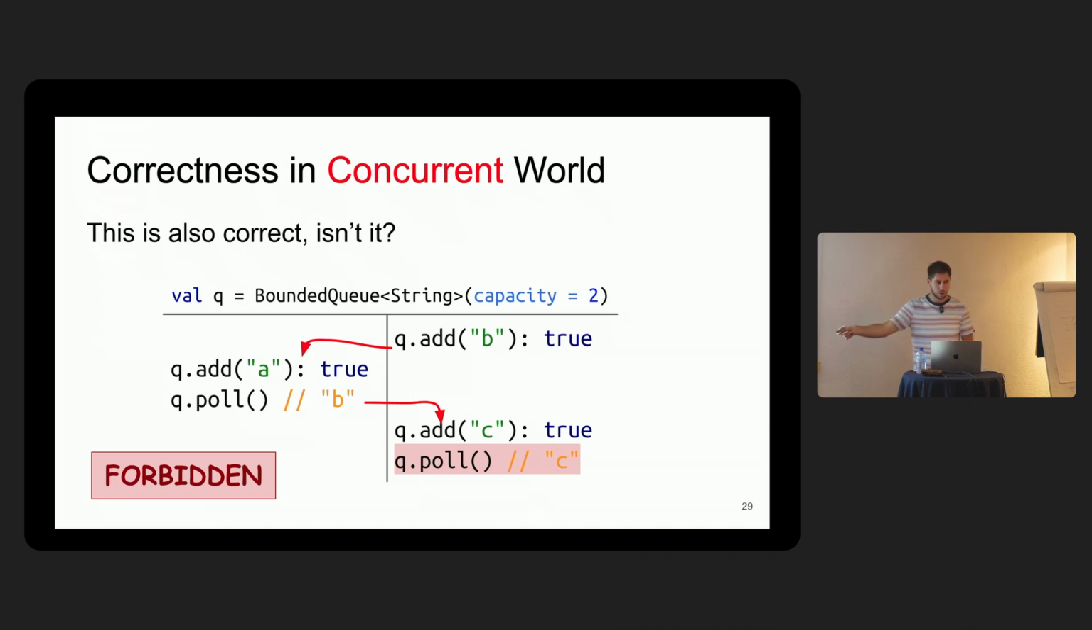But then, if we call poll, it can't return C, it returns A. Because we have a queue here, not a stack. But we can add E's and add C's and add A's and poll B's. So the question is, why not explain it differently? Like, we add B, then we add C, then we add A. But if we do that, then the queue capacity is exceeded. We have a bounded queue of capacity 2, and we can't successfully add 3 elements to a queue of capacity 2. So we can't find a sequential history that explains these results.